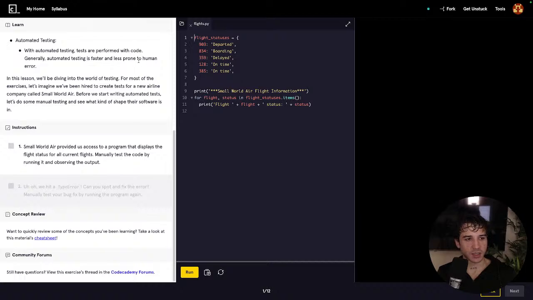For most of the exercises, let's imagine we've been hired to create tests for a new airline company called Small World Air. Before we start writing automated tests, let's do some manual testing and see what kind of shape their software is in. Small World Air provided us access to a program that displays the flight status for all current flights. Manually test the code by running it and observing the output.